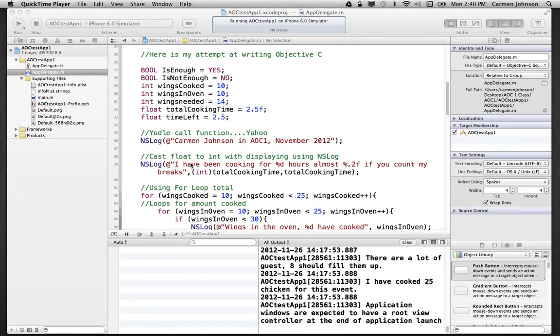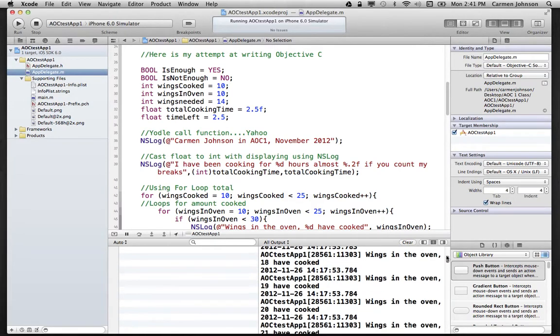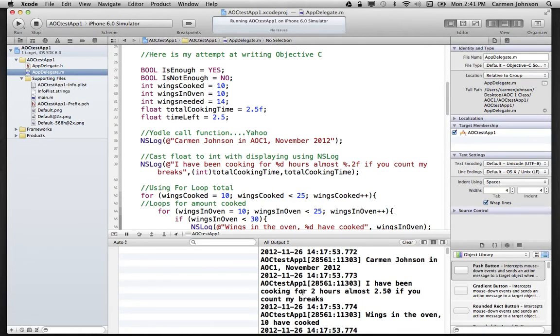On this one, I cast my float to my integer, displaying it using my NSLog. As you can see, I used the %.2f, which actually shows the 2.5, and the %d, which only shows to the left of the decimal point. You can see in the console the output, which has the results right here, 2 and 2.5, and compare it to the code using the %d and the %.2f.